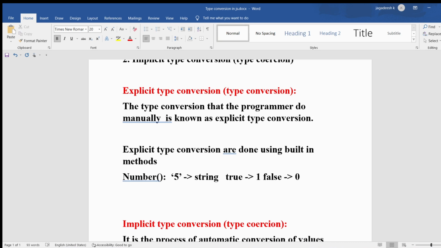Why I am saying numeric string: if you keep a string consisting of Java, then it has characters. Such a string you cannot convert into a number because it is not a numeric string. I hope it is clear for you. Let me discuss in detail by writing one program.